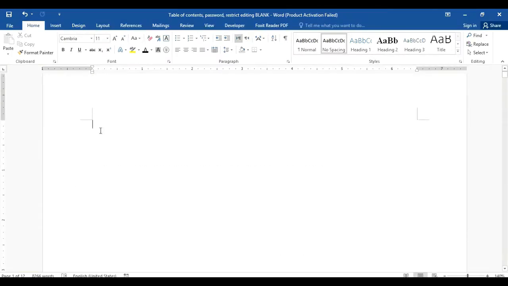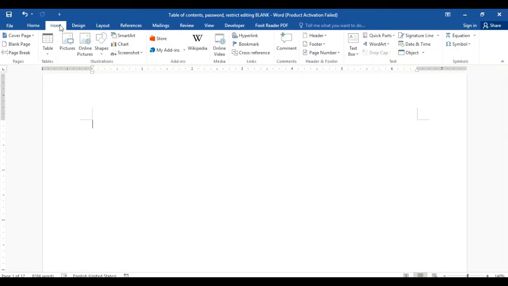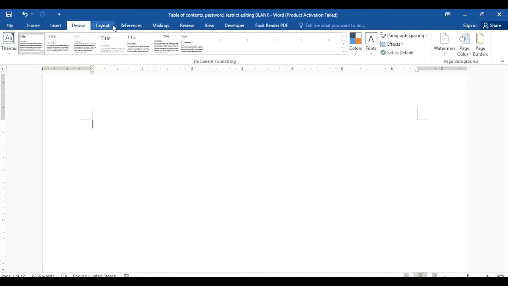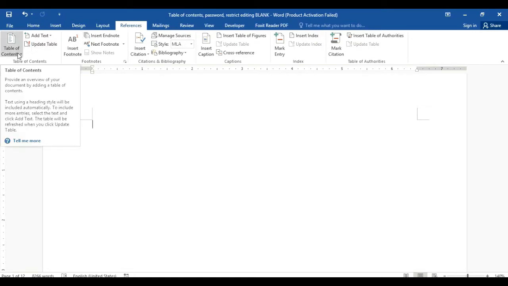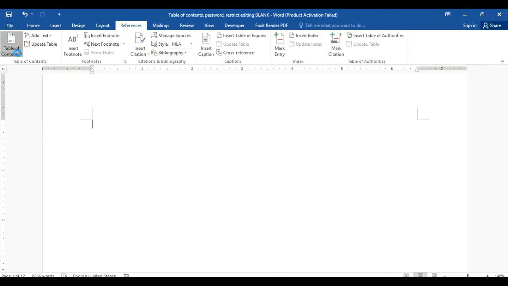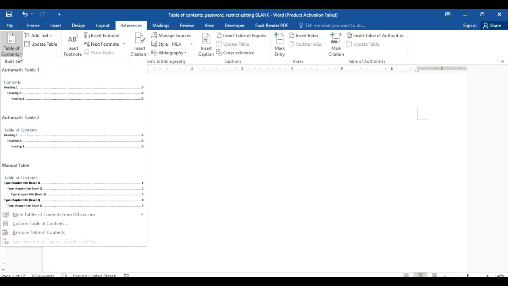How do we put an automatic table of contents? So what we do is we just click on insert or references. Yeah. Insert, plan, layout, references. Okay, so we click the references tab. It's not the insert tab. Then go to the table of contents part, then just click on the table of contents. Then you have here the automatic table. So you can select from this one which you will use.